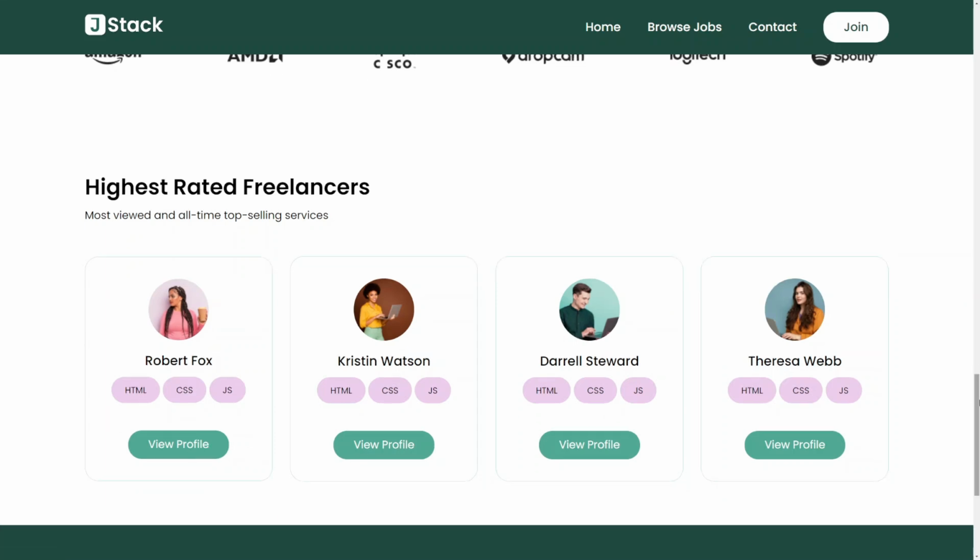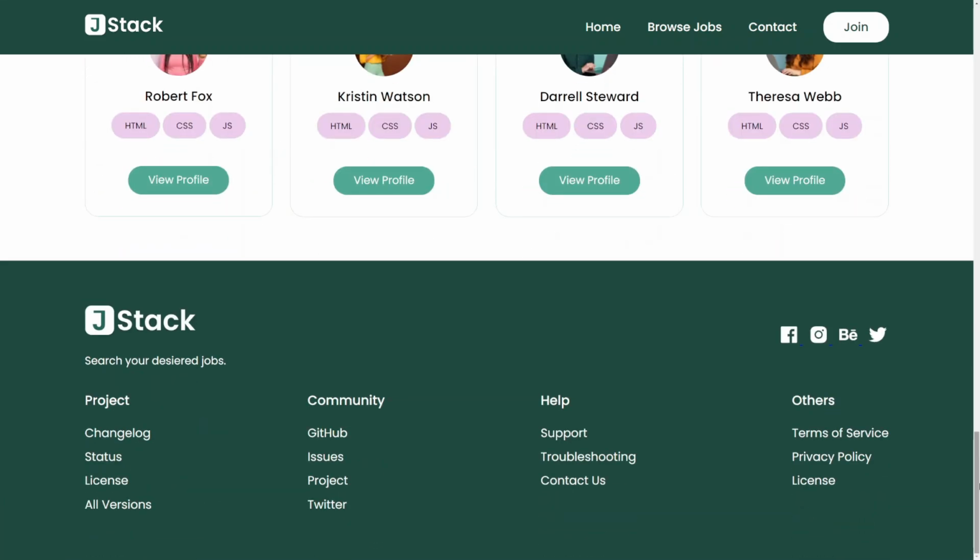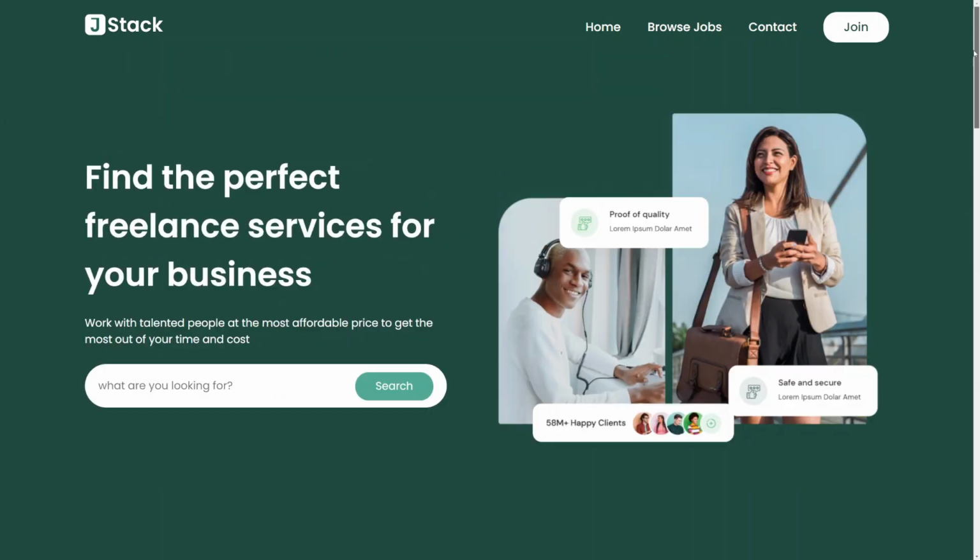And underneath this profile section we have a beautiful footer, and inside our footer we have our logo, we have our text, and on the right side we have our social media icons, and then we have some links as well in our footer. And this is the home page of our project.